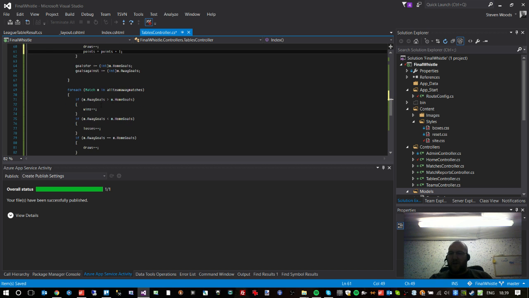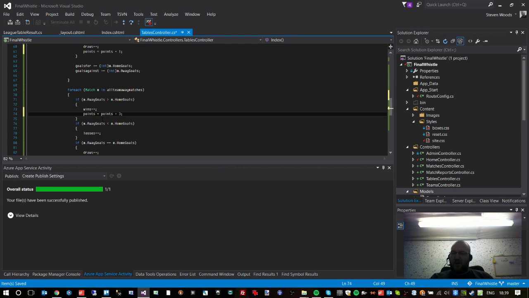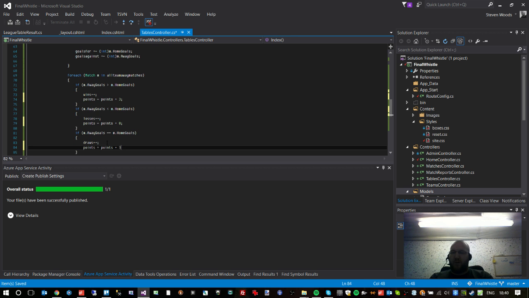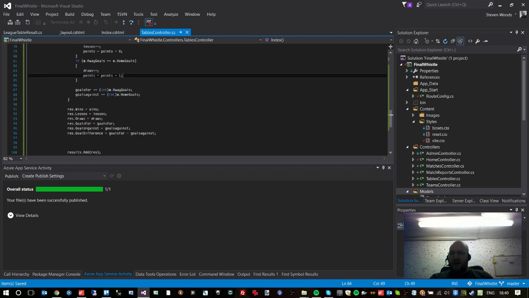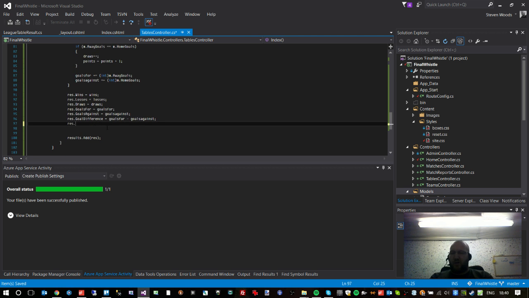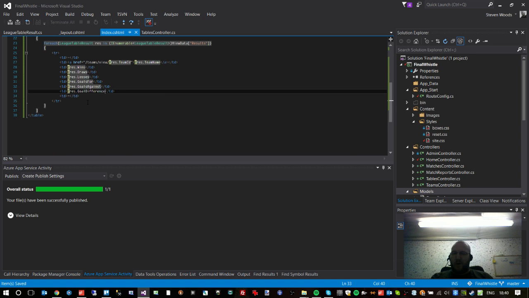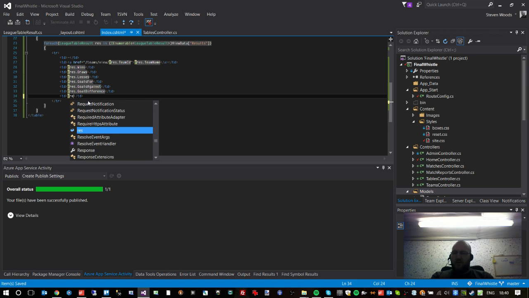And again, we need to do that in the away. We need to say points equals points plus 3, points equals points plus 0, points equals points plus 1 for a draw. And then here we just need to put res dot points equals points. Dead simple. Go back to our view and just say res dot points.